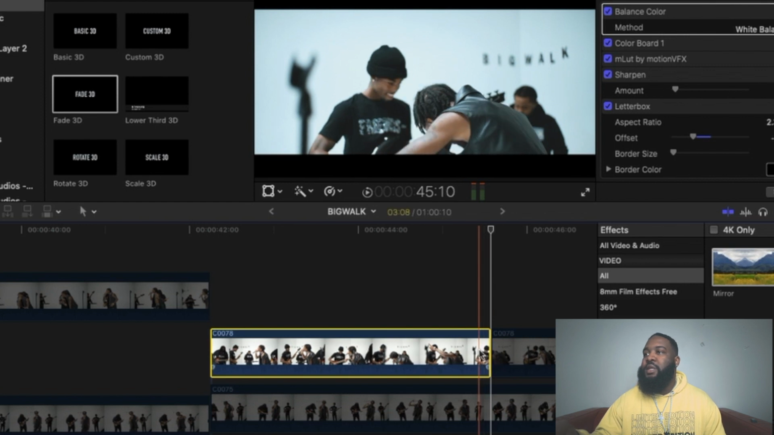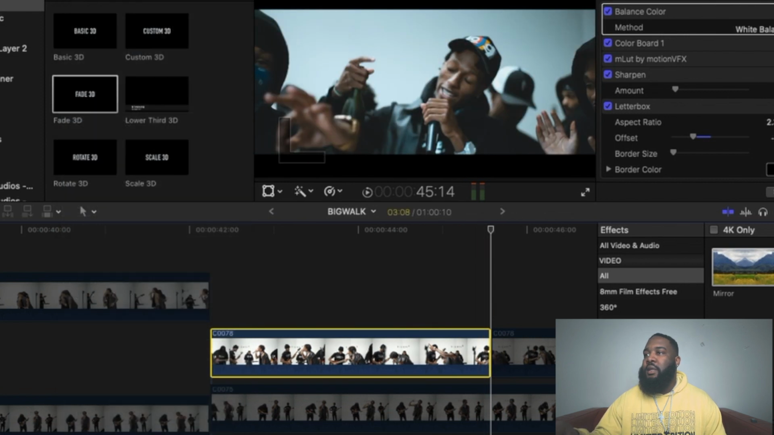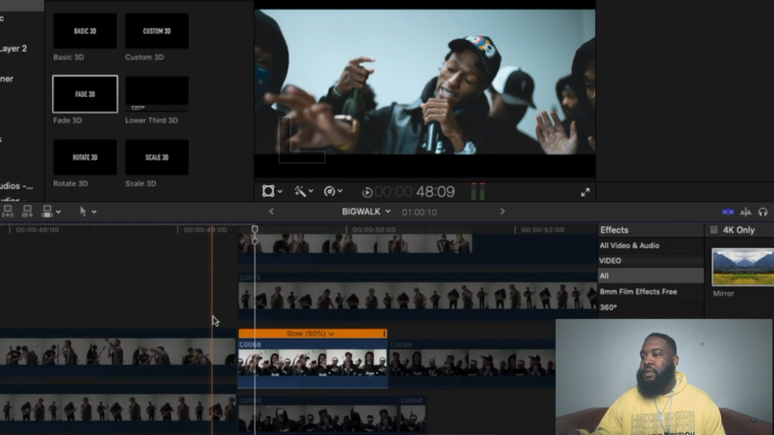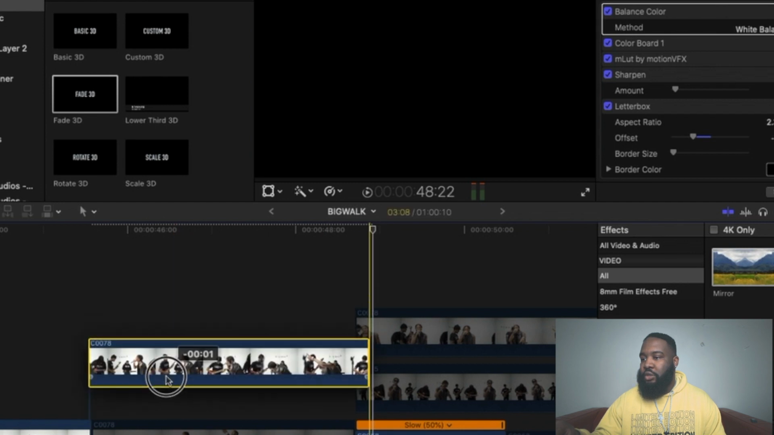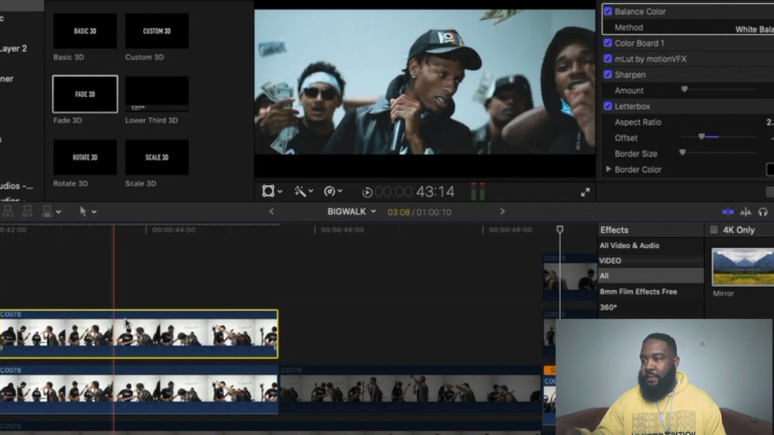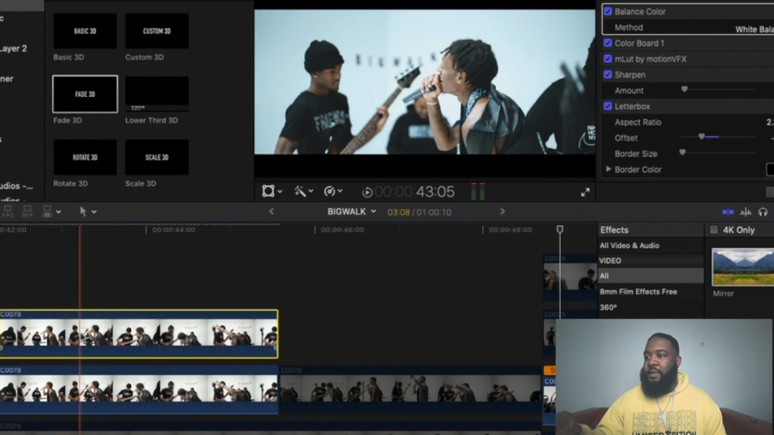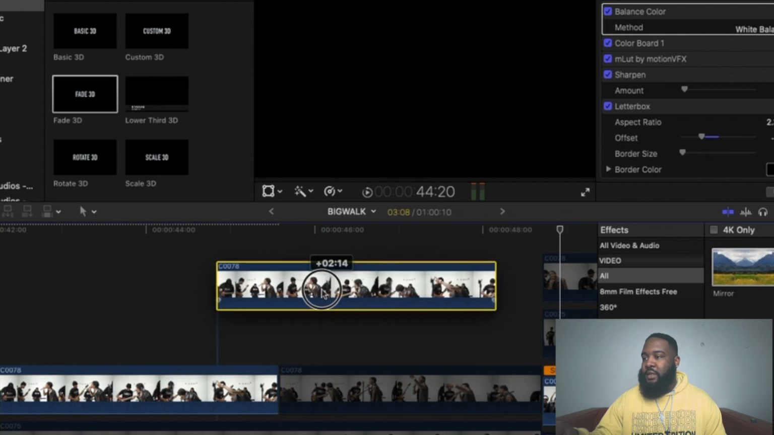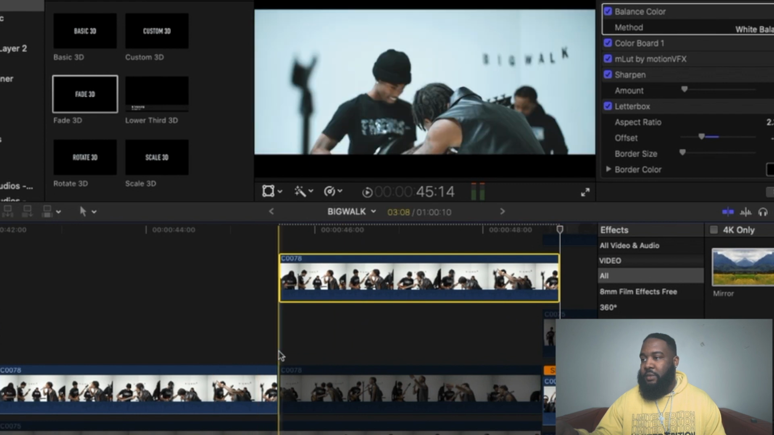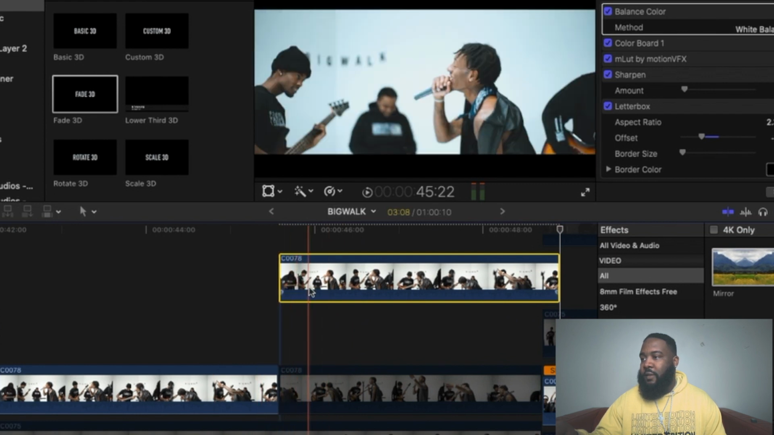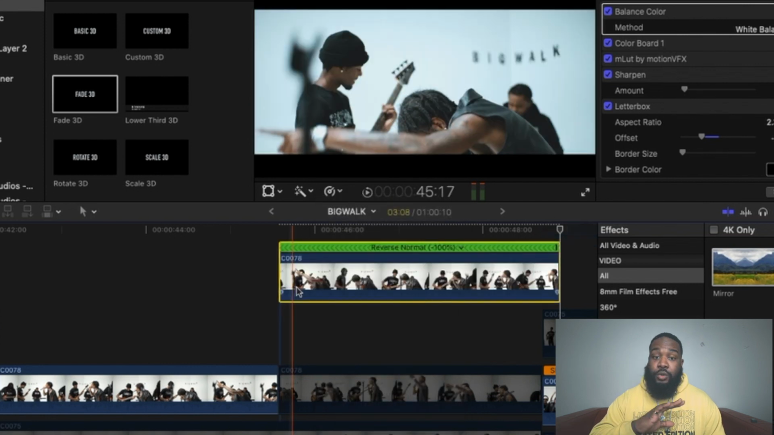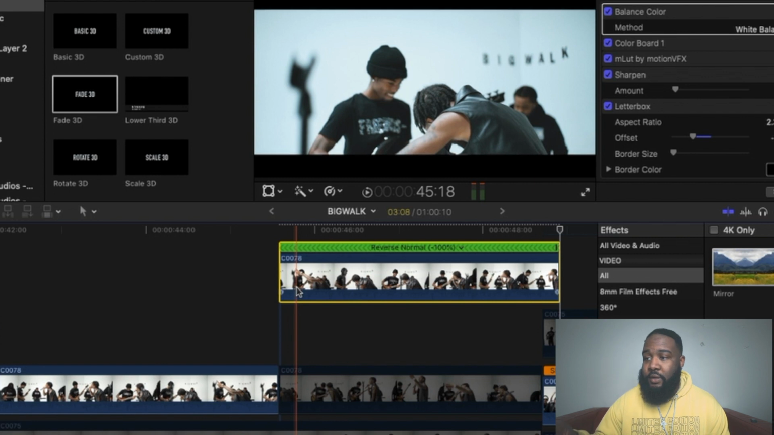So what I'm going to do is copy this, and then click paste as connected clip. It's the same clip, I just duplicated it. I'm going to drag this to the end of the same clip, all the way to the end. And then I'm going to go on reverse. That's all you've got to do. You just go on reverse and reverse it.